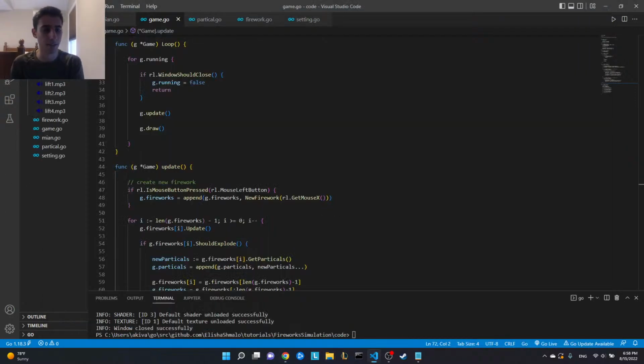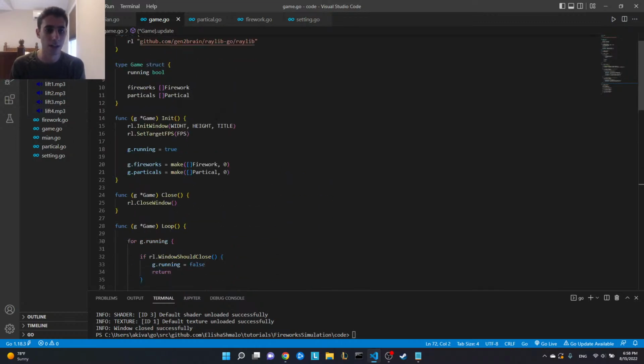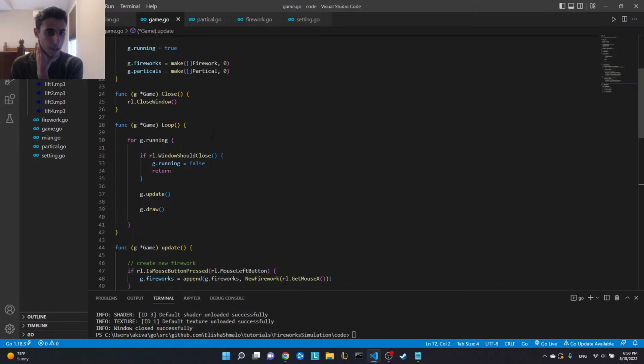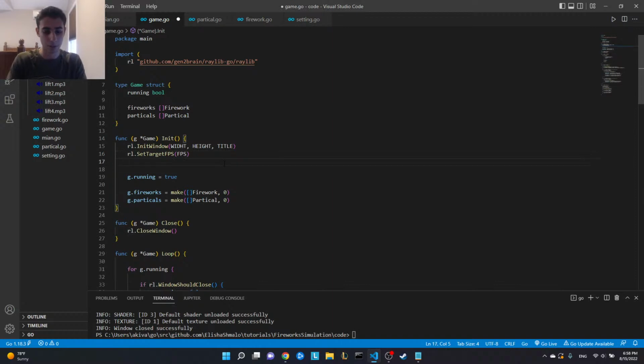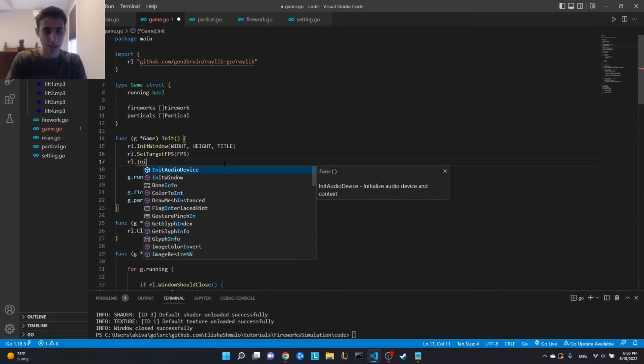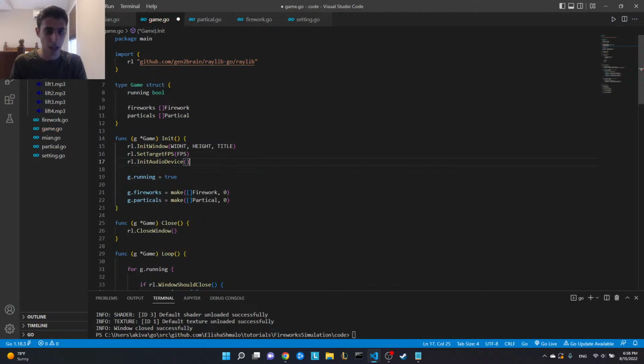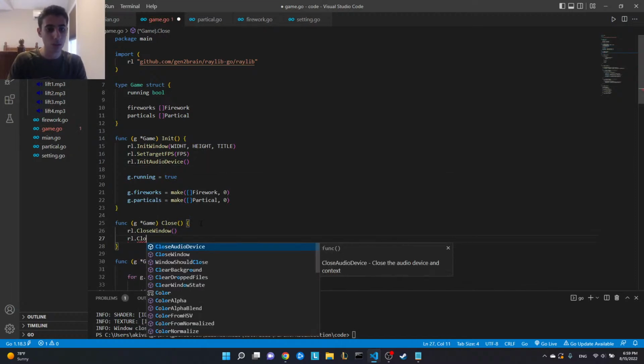So now, back in Visual Studio Code, you see that we have all these things: an explode 1, explode 2, explode 3, explode 4, lift 1, lift 2, lift 3, lift 4. The lift is short for liftoff. So let's load in these audio files. To load them in, we have to go to our game. The first thing we need to do is, when we say rl.InitWindow, do something similar, rl.InitAudioDevice. And then in the close function for our game, we'll do rl.CloseAudioDevice.